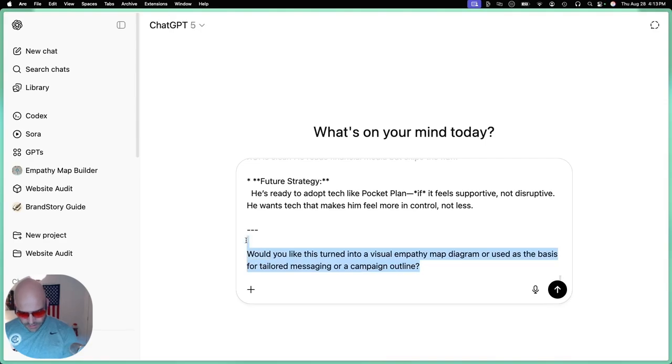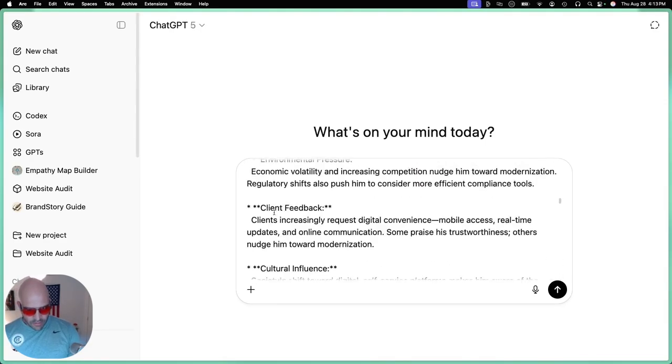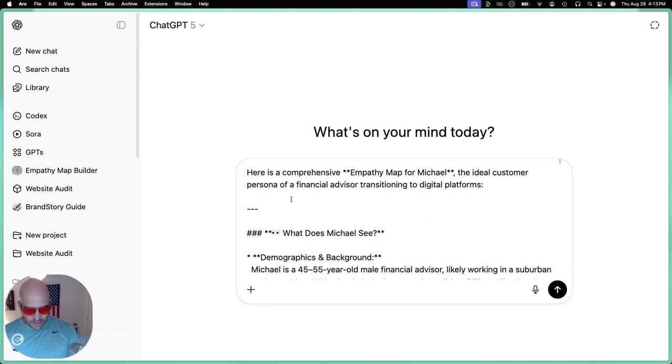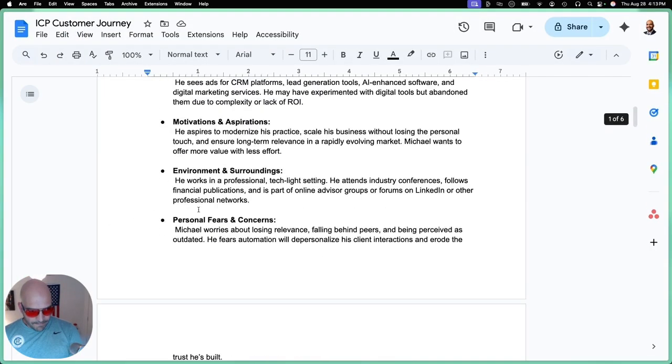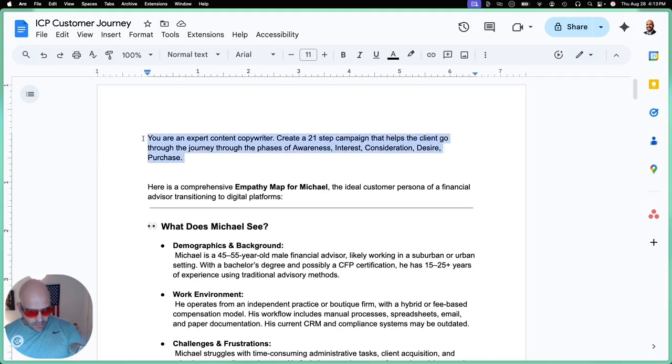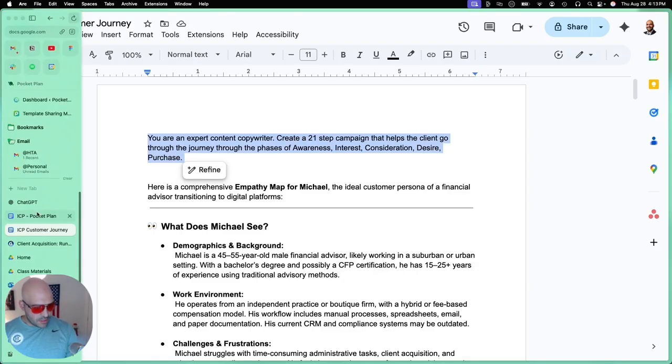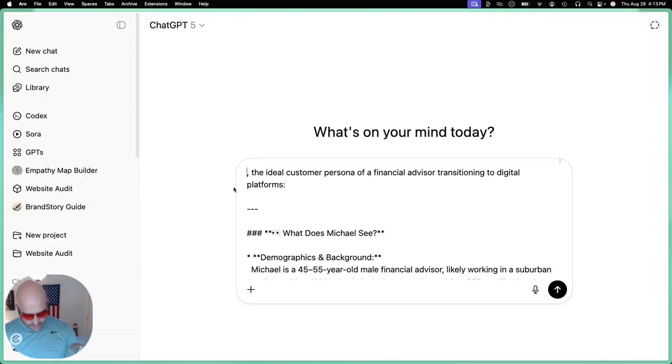Take out this part. You don't want to include this. Then go back up to the top, and I'm going to give you the prompt. What we're going to do is tell it to create a 21-step campaign that helps the client go through the journey, through the phases of awareness, interest, consideration, desire, purchase. And so I'm going to paste this in here.